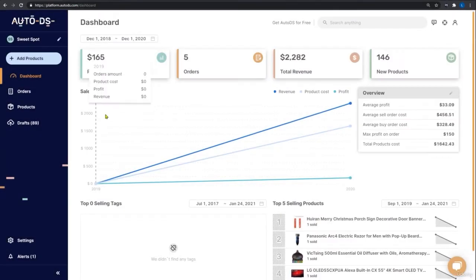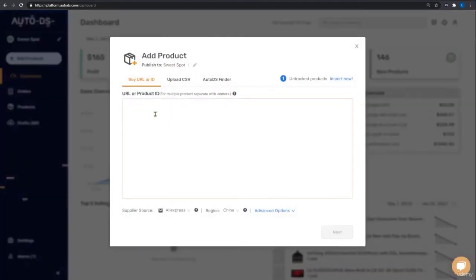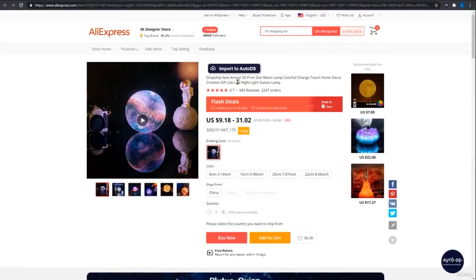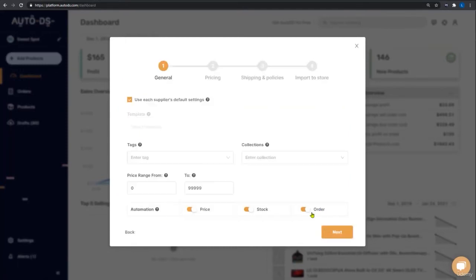On AutoDS, on the left menu, click on Add Products. And here, it doesn't matter whether you're entering a URL or ID, uploading a CSV file for bulk uploads, or using the AutoDS Finder, the rest of the process is the same. So let's just take a regular product from AliExpress, for example, this star moon lamp over here. So we'll just grab the whole URL or the product ID, which is right here, copy that and paste it into this box. Our supplier is AliExpress in China, so we're going to click on Next.